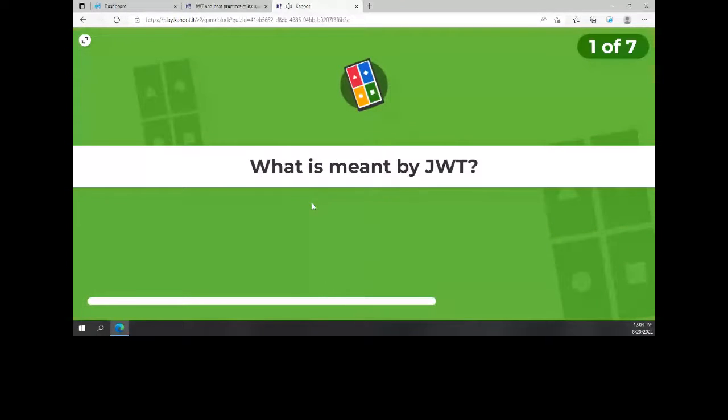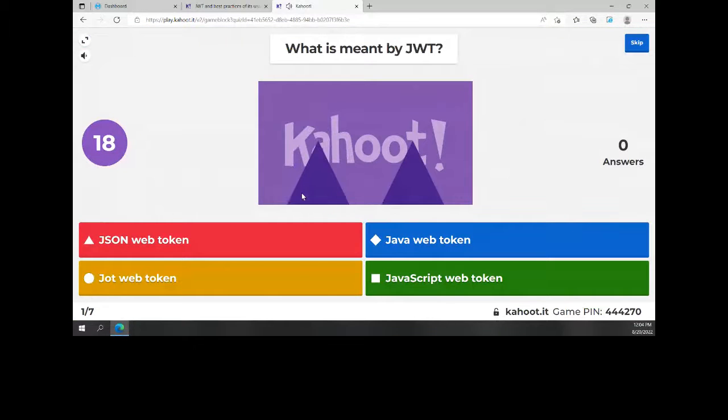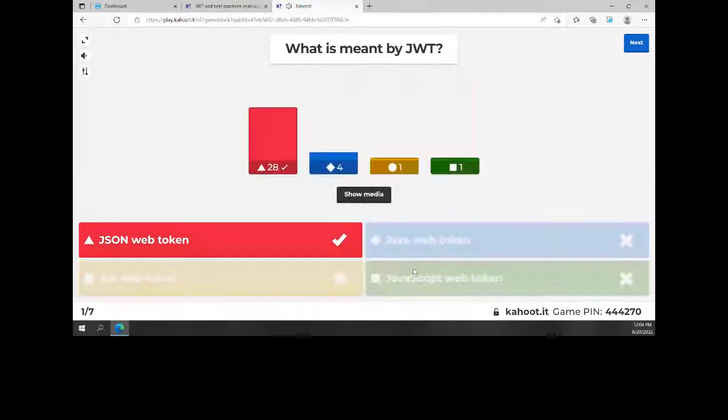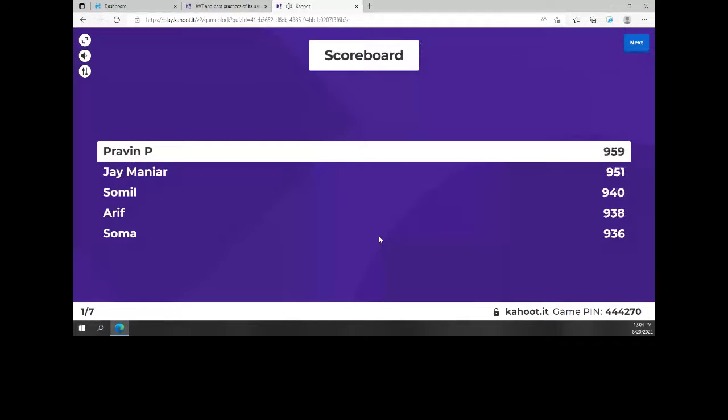Okay, let's start. So what is meant by JWT? Four options: JWT Web Token, Java Web Token, JWT Web Token, JavaScript Web Token. I think most of them have answered, so we'll see the scoreboard. Praveen is at the top. You need to be correct as well as quick. Let's go to the next question.